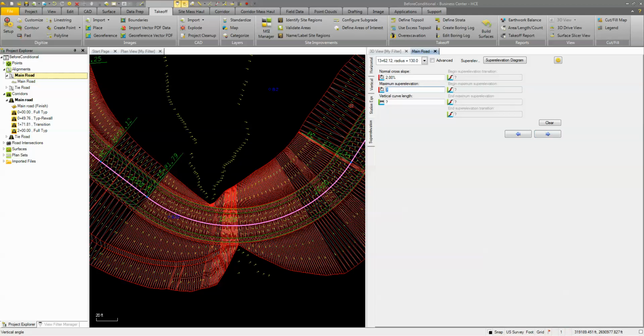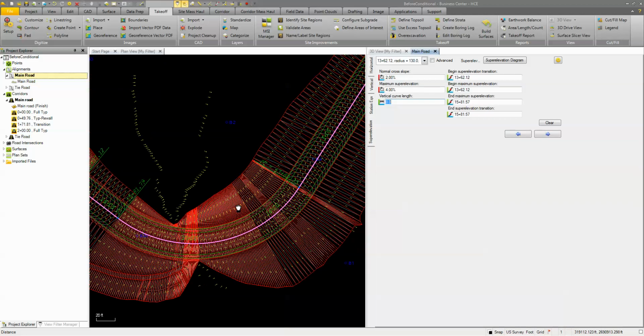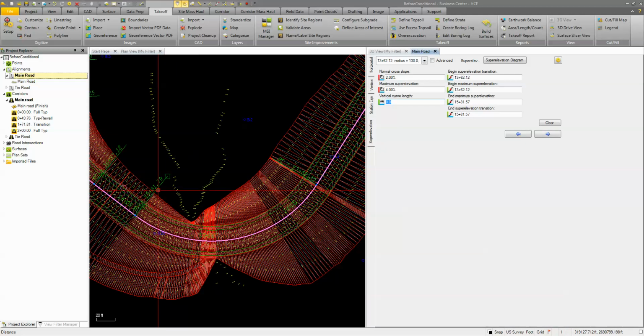Our normal cross slope is 2%, and we've got 4% as our maximum. All right. So as soon as I tab through that, it's going to do the calculation. It's going to give me my begin elevation transition, my maximum super elevation, and my end max super elevation. So you can control where along this curve you want these transitions to happen. We're a little bit tight here, but we want to start the super, let's say somewhere right around 1300. So we'll just click that and put that in at that location.